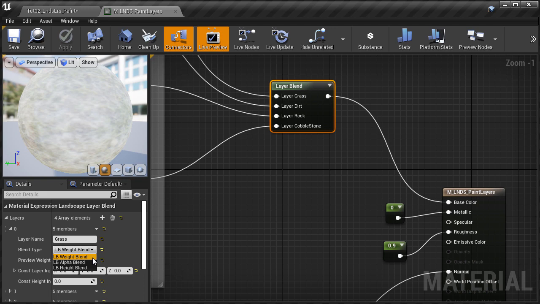Now, it's outside the scope of this tutorial to explain each blend type, what it does, and the two different layer infos. I do cover this in the course in detail, so if you haven't gone through the course yet, highly recommend you pick this up, because understanding the blend type and the layer info is very important to creating and working with materials for landscapes.